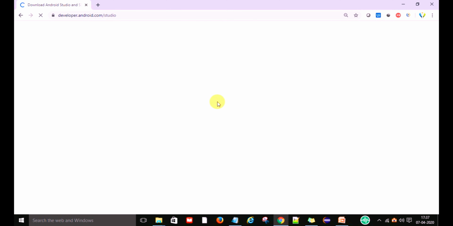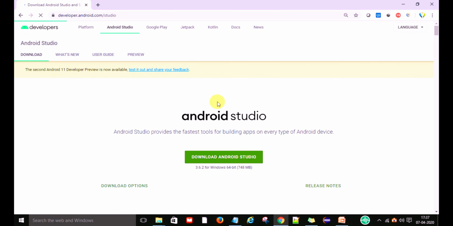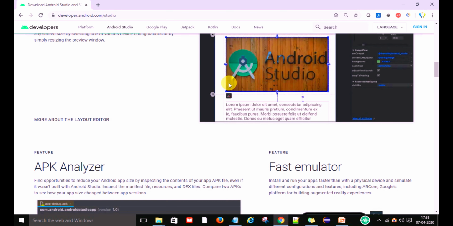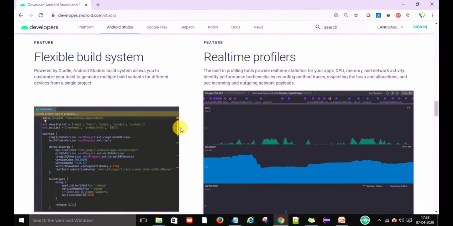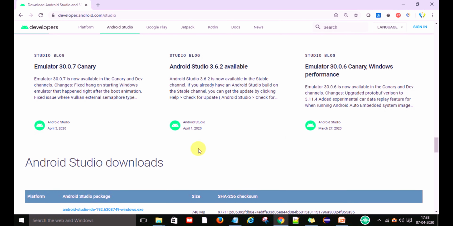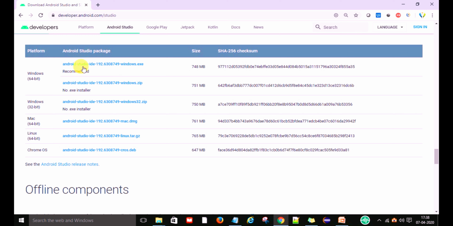So this is the official Android website from where we are going to download Android Studio. If we go down, here you won't get any link to download the full SDK tools packages. So here you can see this Android Studio installer. You can download it from here. There is a zip file also, but in this zip file you won't get the SDK tool installer, and that is the main thing we are going to use for our mobile test automation.